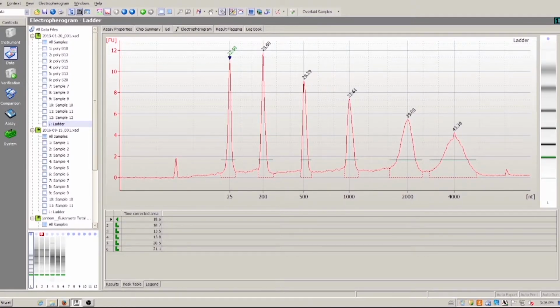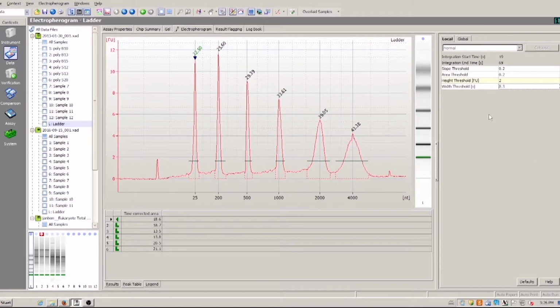Then, in normal mode, lower the value of the height threshold FU below the undetected peak value. So in this example, below the value 2. Click on the Enter key to validate the new value. Observe the detection changes on the sample. The peak is now well detected.